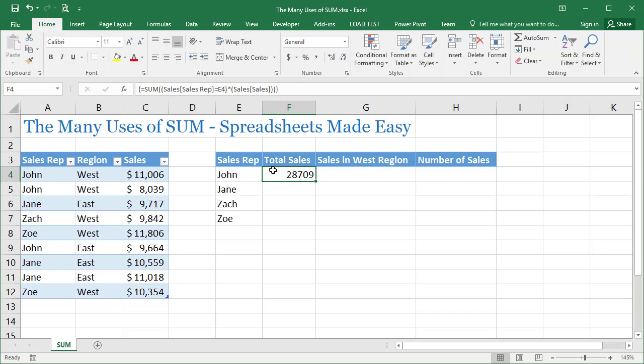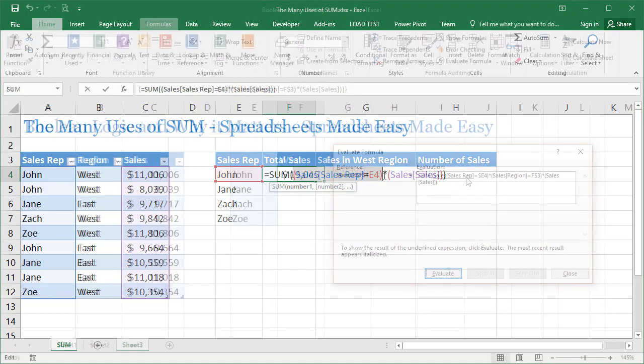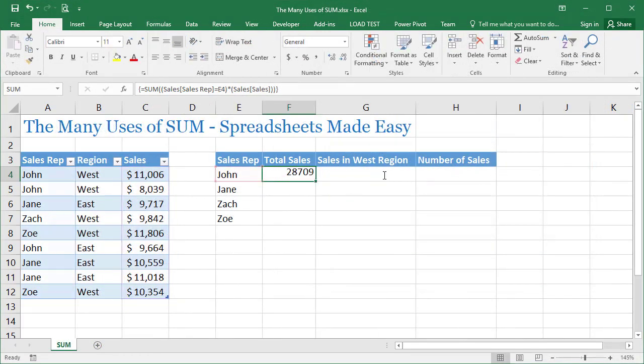And I get the same answer, 28,709. By the way, if you're not familiar with this syntax of creating a condition and then multiplying it by the sales, check out my previous video about Boolean logic and why it matters. I'll be sure to include a link in the description for that. Okay, now that I have that, I could just simply copy that down and I get all my total sales per sales rep just by using the sum function.